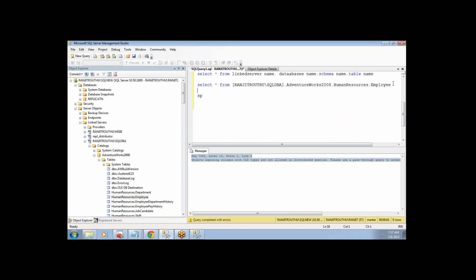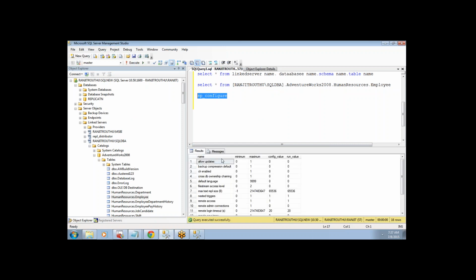When you get any error here, you have to keep in mind that you have to enable some features. Go to sp_configure and check at the linked server level whether any features are disabled. See, it is 16 rows only. We have to enable more features, so show advanced options.